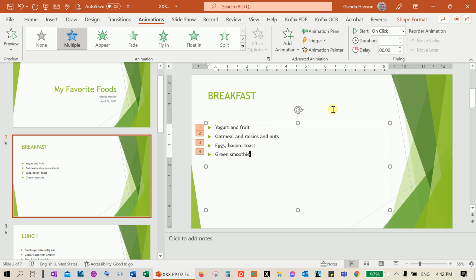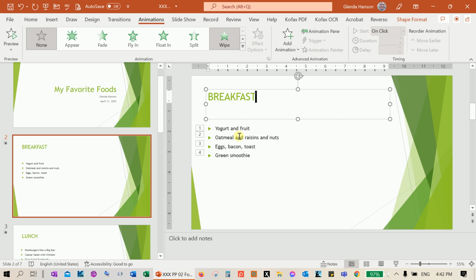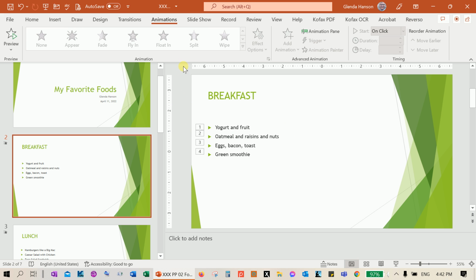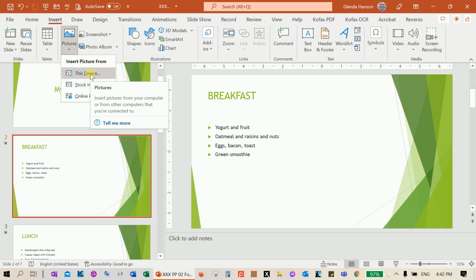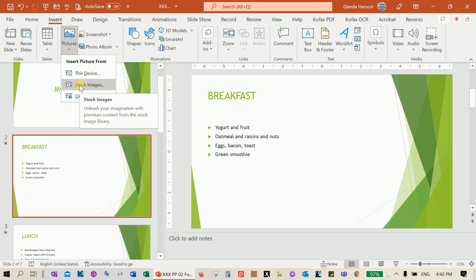All right, so let's look at adding a picture. Insert is where you're going to find pictures. Go to Pictures, and you can choose from this device if you have something saved on your computer, Stock Images if you just want to use something that's within Microsoft, and Online Pictures if you want to use Google or Bing or some other place to search for pictures.